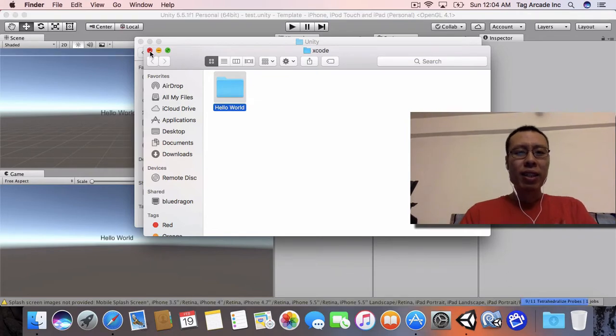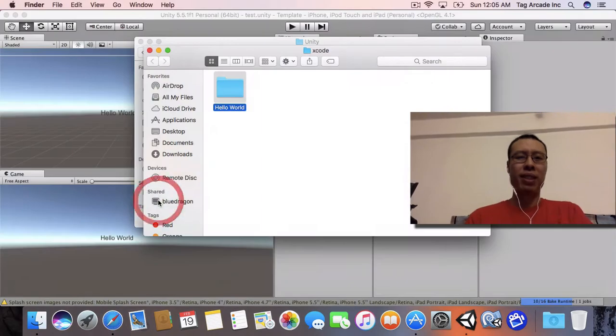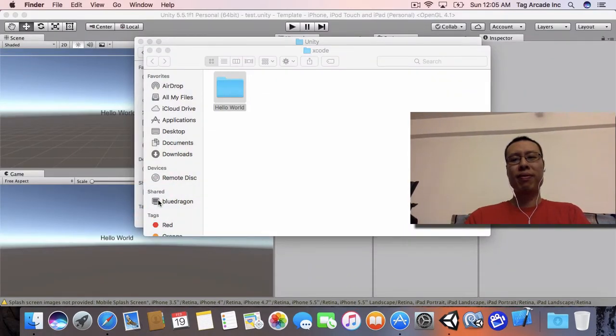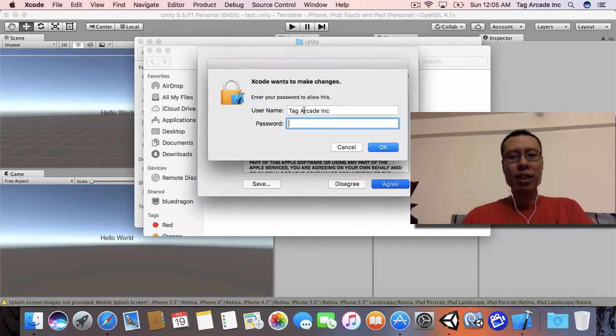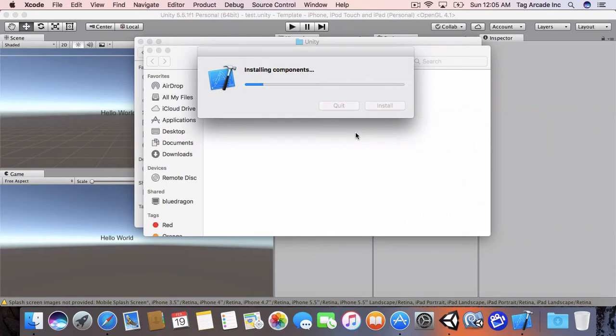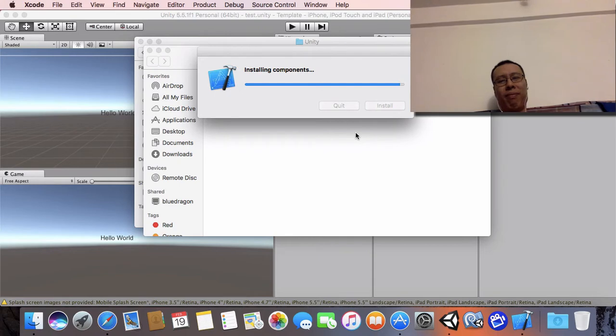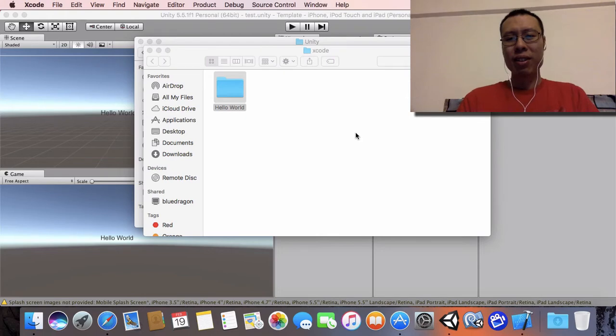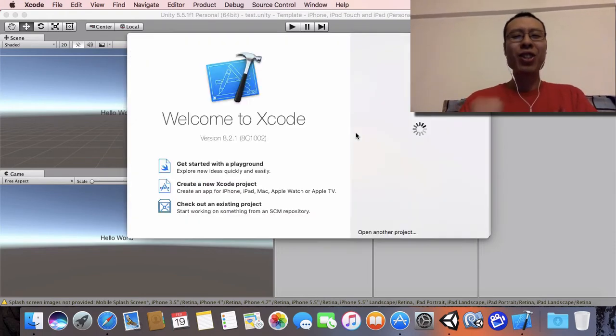Okay, now that that's done, let's open up our Xcode program. We agree to this, and let's type in the computer password. I guess Xcode has to finish installing some components. So it looks like Xcode is finally launching. Come on, Xcode, launch, open.